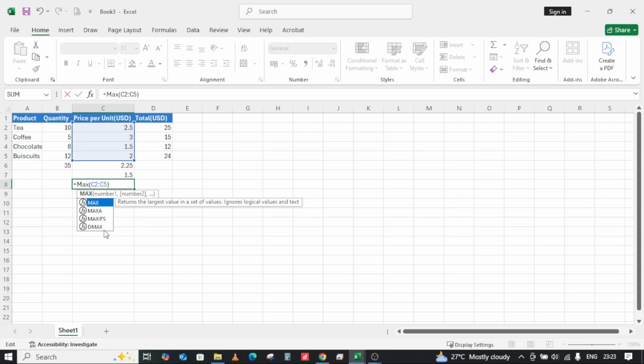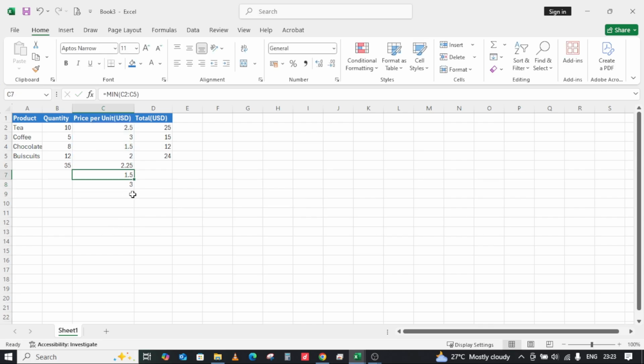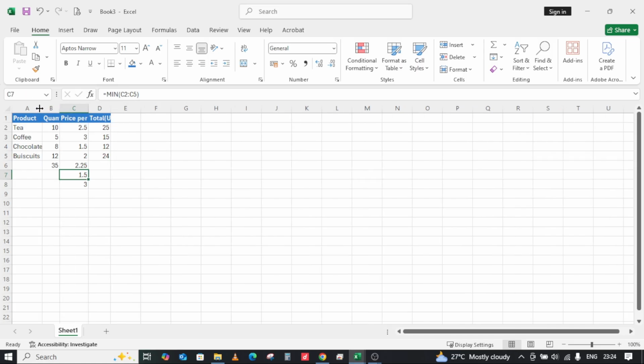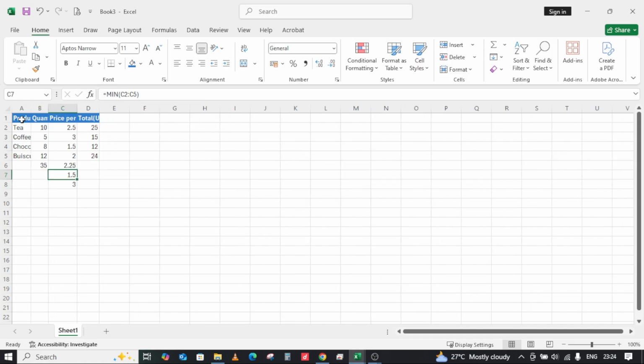Okay, then you can enter. So maximum value is 3 and minimum value is 1.5, right? And the other thing which I can show you, there's a small shortcut. I just move these columns a little bit to the left-hand side. I can select the column like this.